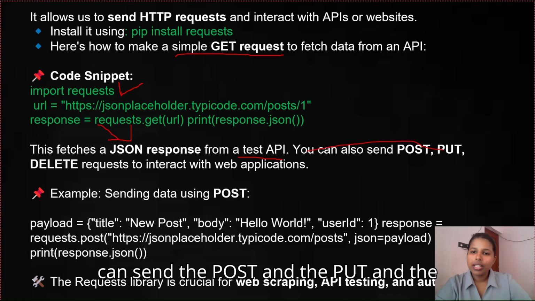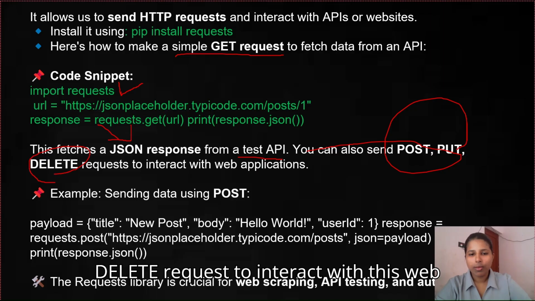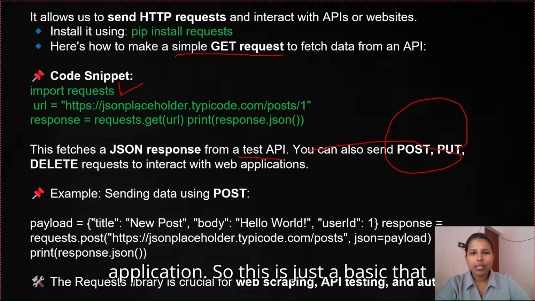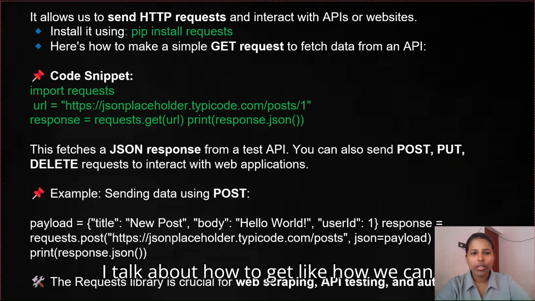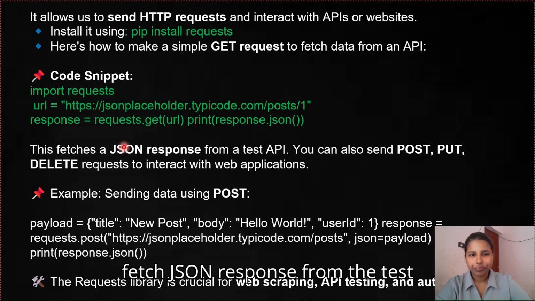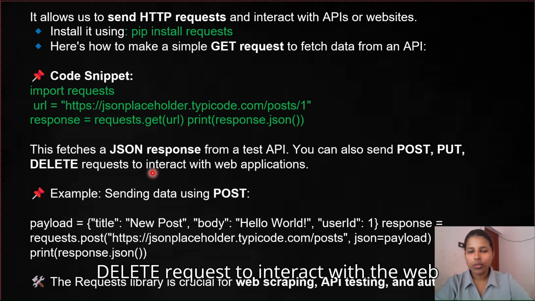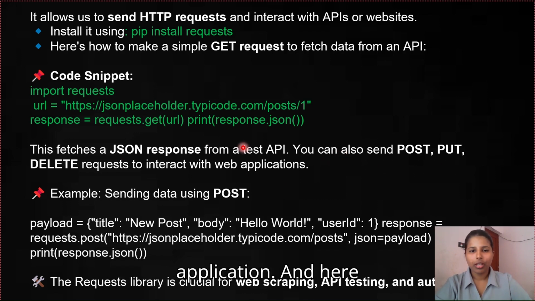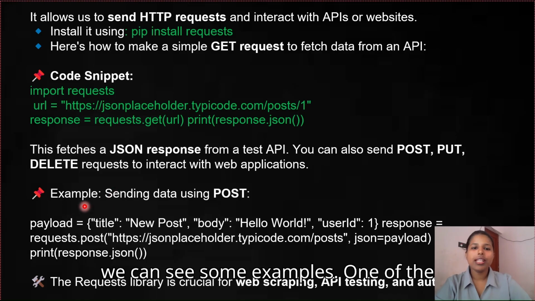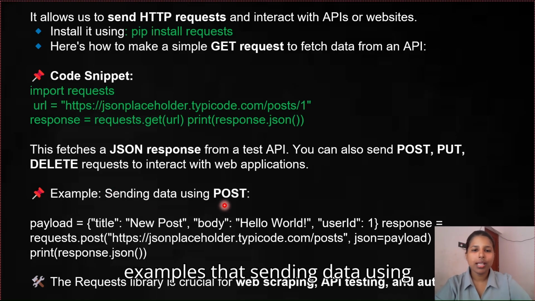And also you can send POST, PUT and DELETE requests to interact with this web application. This is just a basic example of how we can fetch a JSON response from the test API, and you can also send POST, PUT and DELETE requests to interact with the web application. And here we can see some examples, one of them sending data using POST.